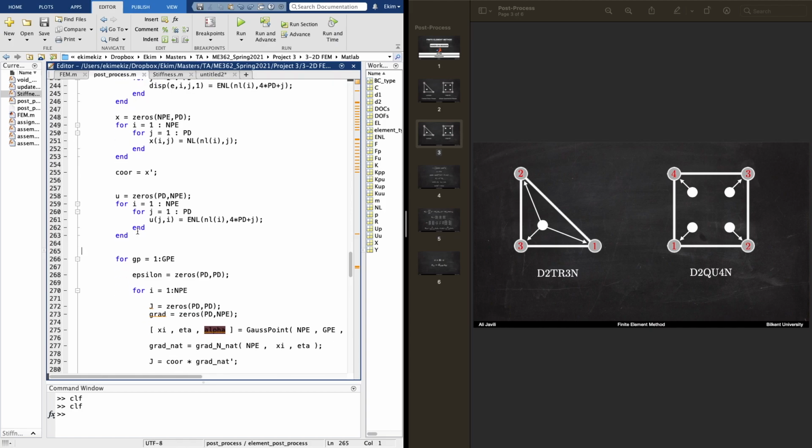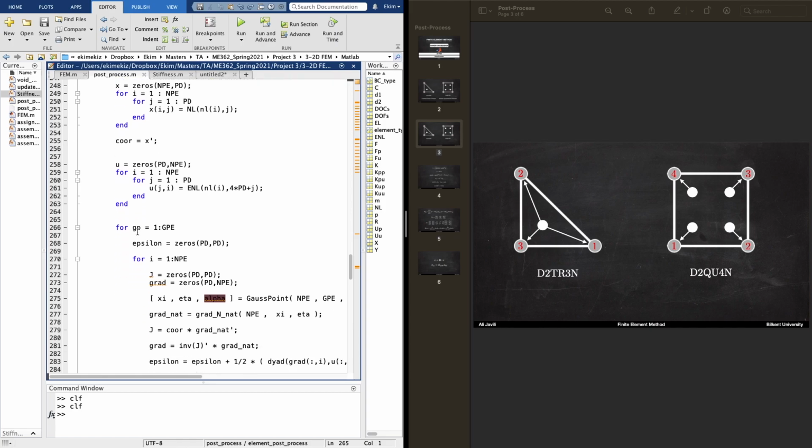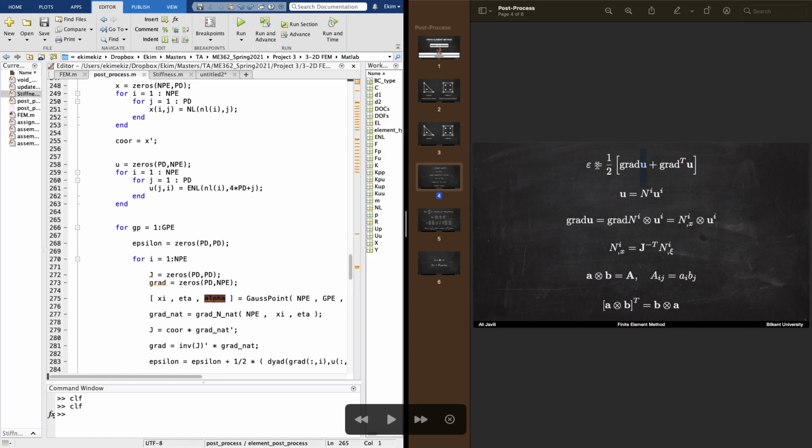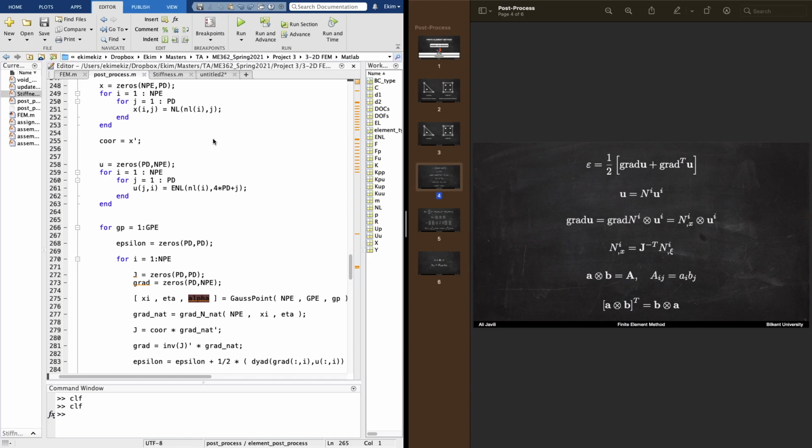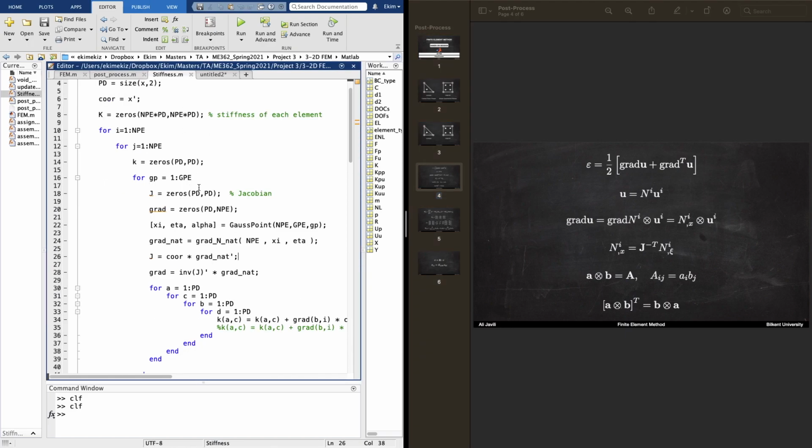And now we can move on to the calculation of our strain, so epsilon. So we have a for loop over the Gauss points. And so this is similar to our stiffness, right?